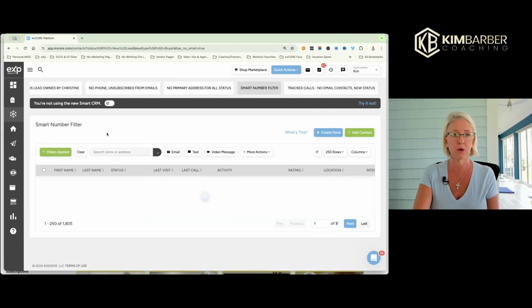When you have the smart number filter, you can go in and take a look at any of the ones that don't have an email already and see if those are in fact the smart numbers.